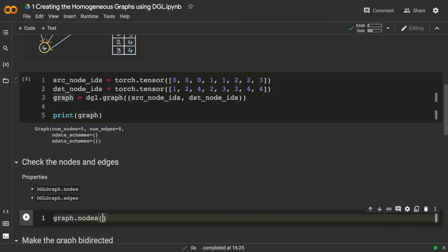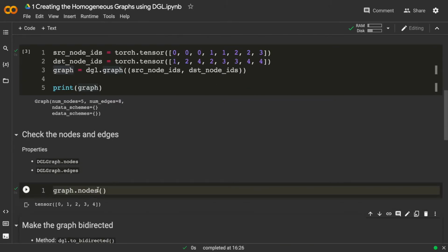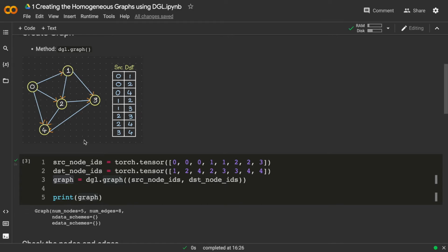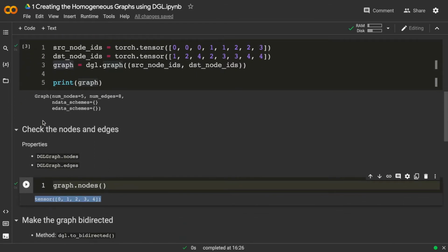We can just call graph.nodes. It will give you a tensor which is ranging from 0 to 4. If you see this graph, how many nodes do we have? We have 5 different nodes whose indices are starting from 0. So the node IDs are ranging from 0 to 4. Whenever we call graph.nodes, it will give us a tensor of node IDs.